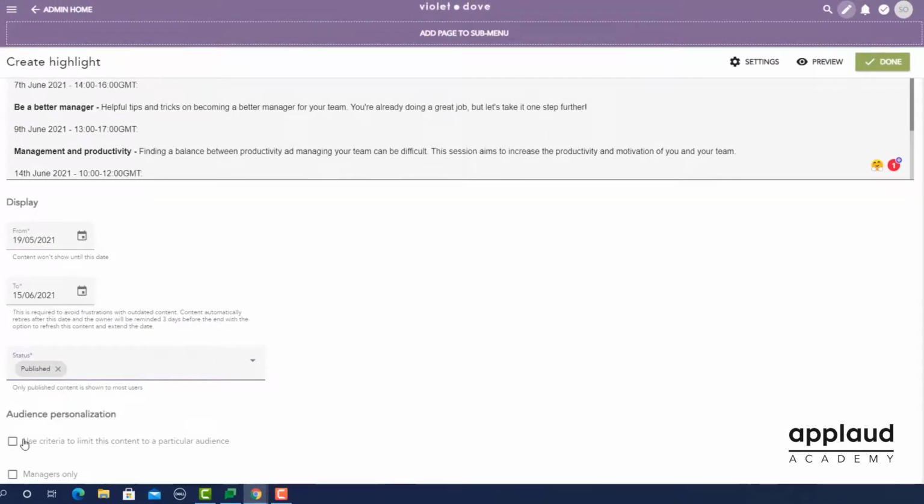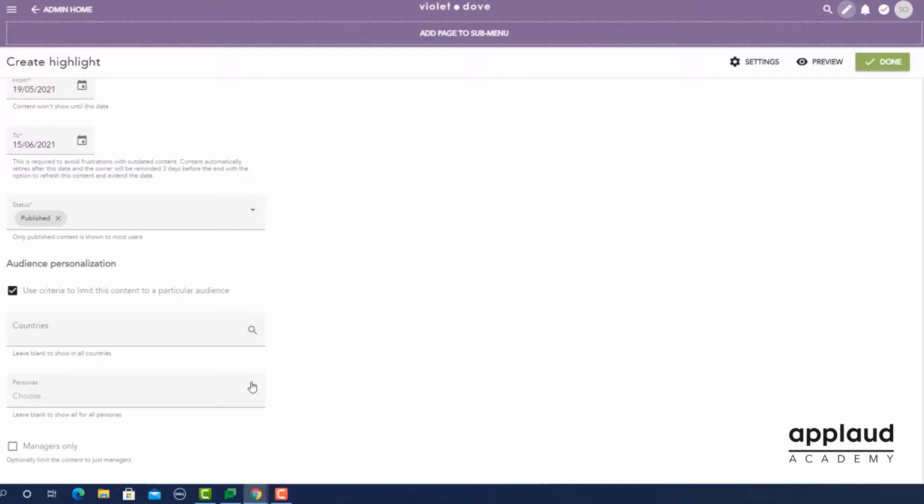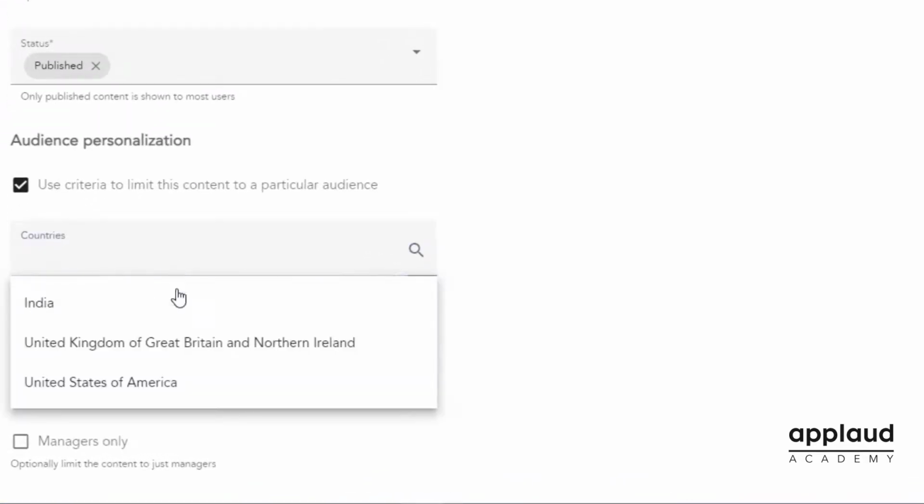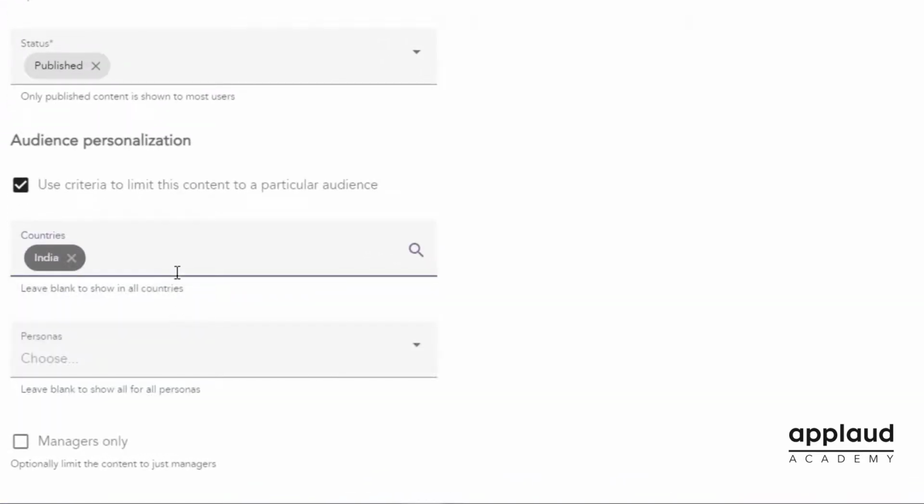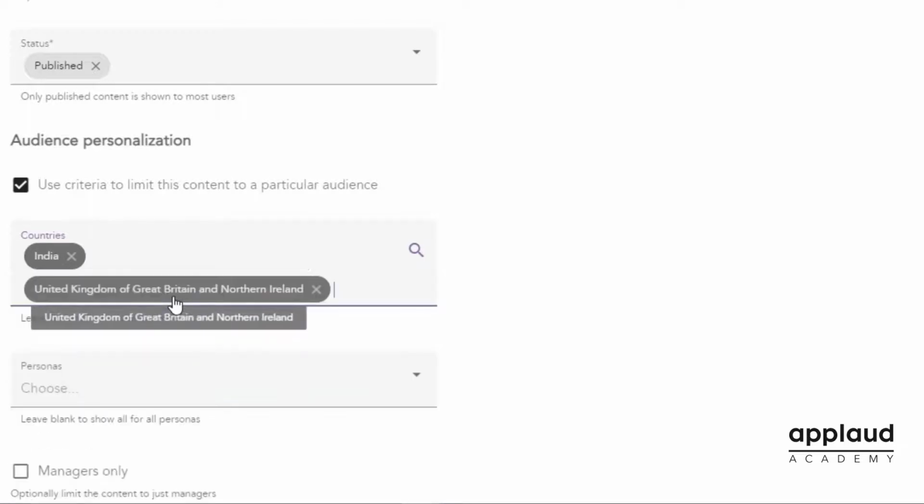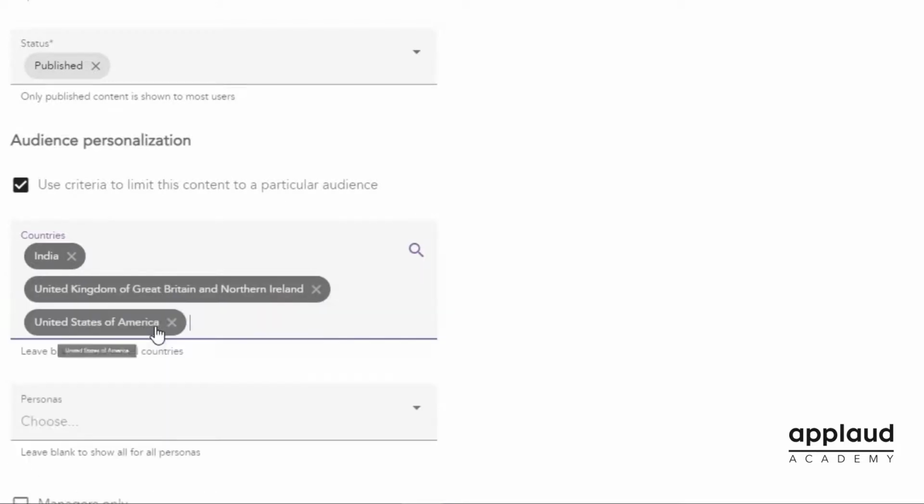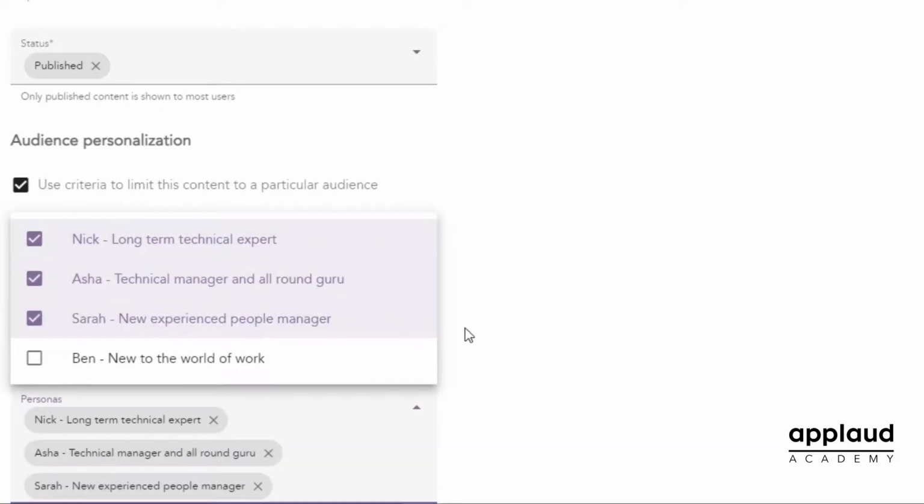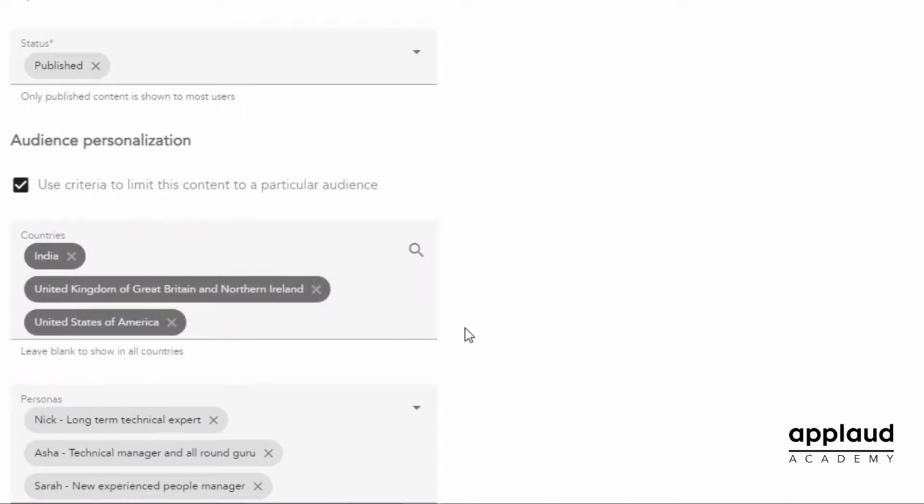Under Audience Personalization, we can set the criteria which enables only certain users to see the content. In this example, country is not a determining factor, so we can select all of our options here. In Personas, we're selecting Asher, the Technical Manager, Nick, the Technical Expert, and Sarah, the New People Manager, as these personas are best suited for the management training sessions available.